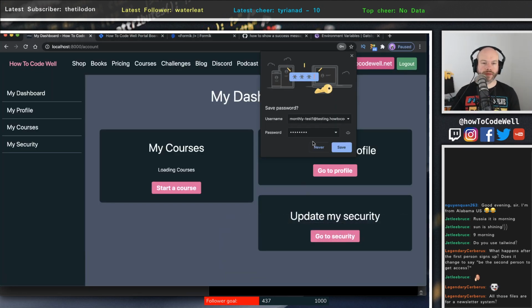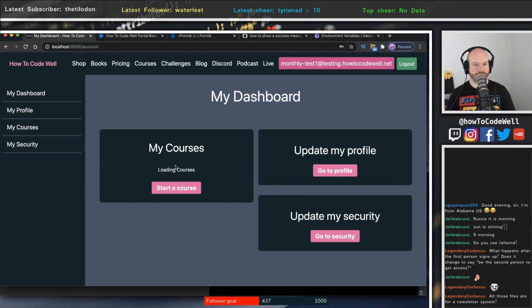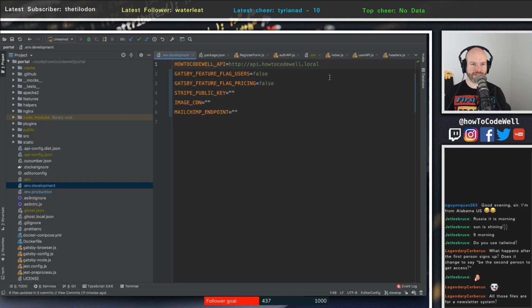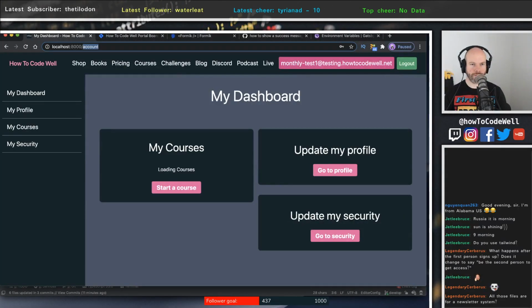Yes. So this is logged in. So this is a user logged in. So you'll have the courses, you'll have the profile, and you've got your security, and you've got all the various bits and pieces. Yeah, so I basically want to turn this off. So I need to make sure that anything that goes to /account gets redirected to coming soon as well, just in case.